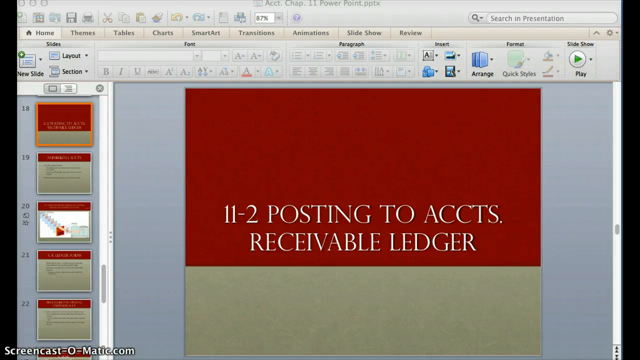Today we're doing Chapter 11, Section 2. This is posting to the accounts receivable ledger, and it's very, very similar to the posting that we did to the accounts payable ledger.